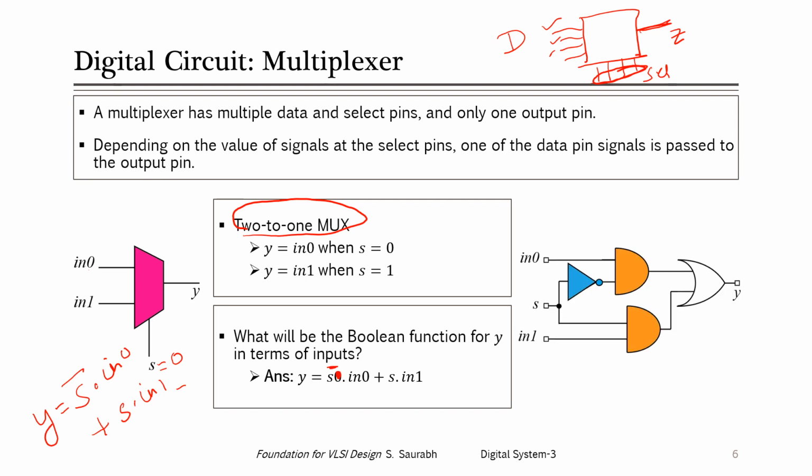and using this Boolean function, we can easily implement a multiplexer, right? So this one is in 0 into S bar, right? And this one is in 1 into S, and then we are taking the OR of it.